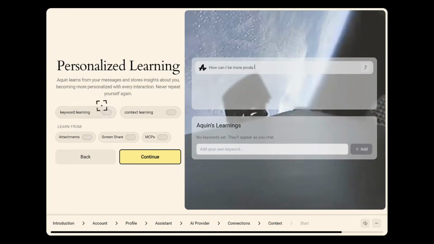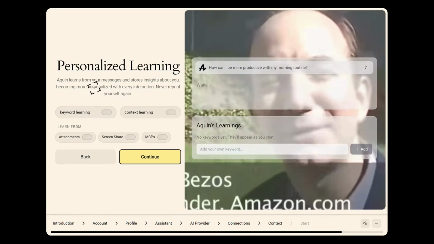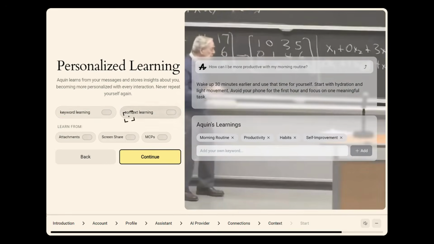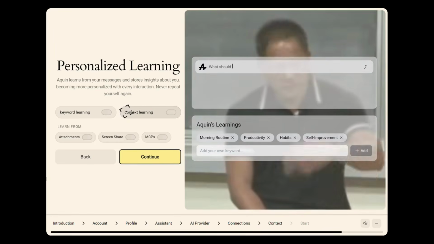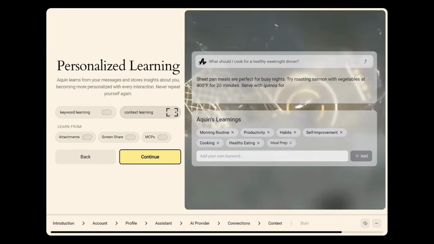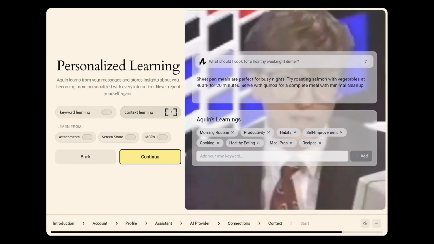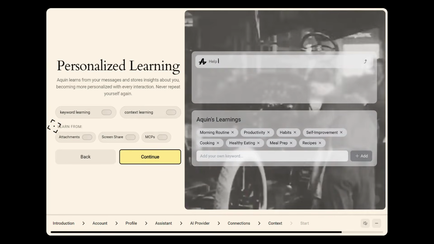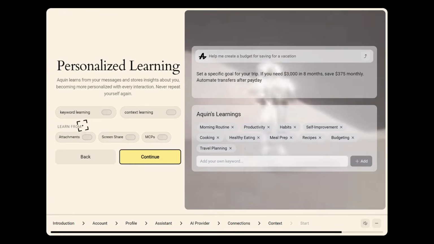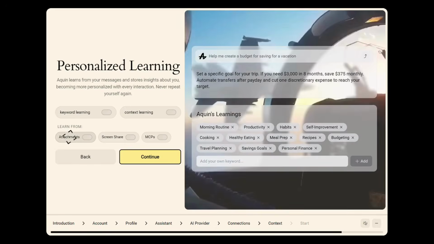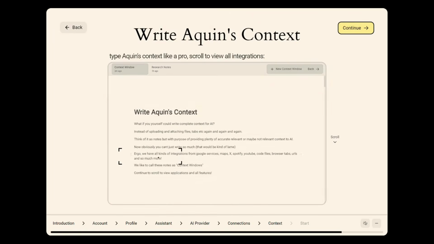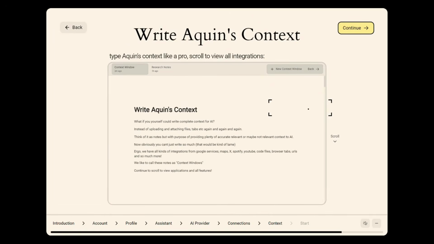Over here, you can decide what things you want Aquin to learn from. I'm just going to say that it can learn from everything. You can disable the whole keyword learning, if you don't, it's cool. Actually, it's a good feature, so I would recommend not to. You can disable context learning, which will make Aquin only learn from the messages that you type and nothing else. Or you can enable it and it will learn from both AI responses and your messages, and you can also enable it to learn from attachments, screen share, and MCPs.